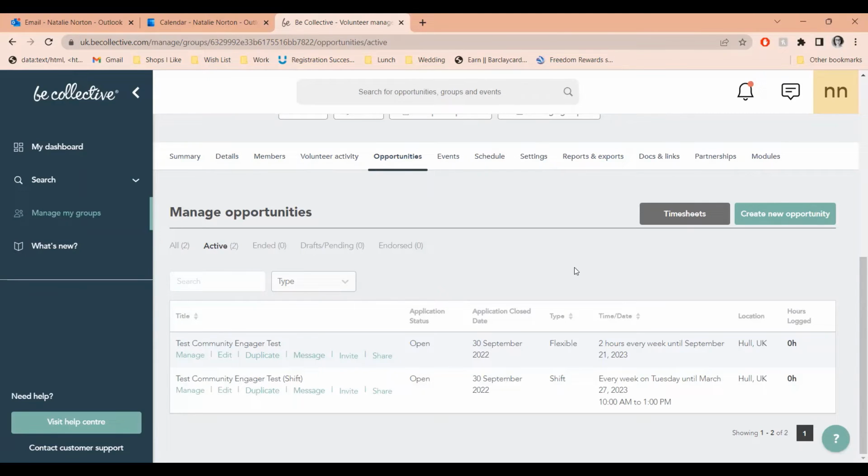And then you will get that application through which says what they would like to do. And you can then decide which ones you want to allocate to them. So just because they've said they can do every Tuesday apart from one in February, that doesn't mean that's what they're automatically getting. You might just decide that actually they just do the first Tuesday of the month.